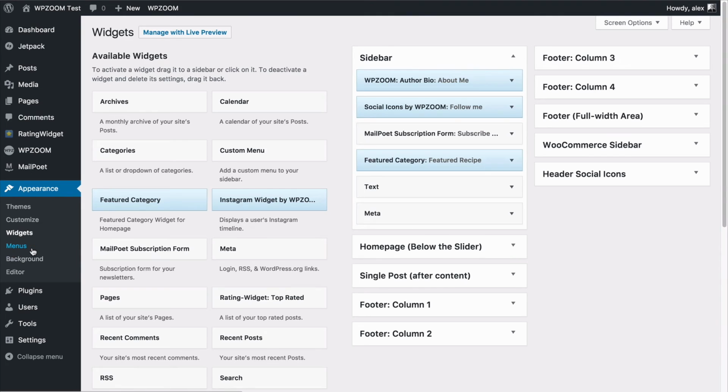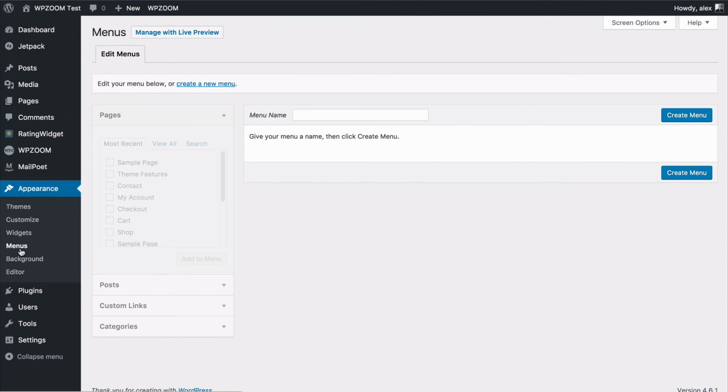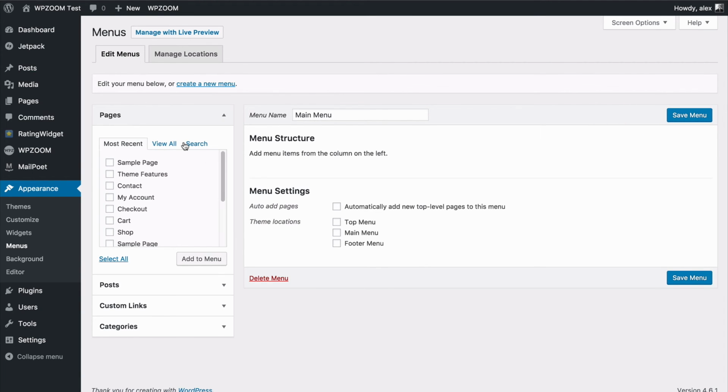If we head to Appearance and then Menus, here you can set up your WordPress menus. You can create a new menu here, give it a name. So we'll go for Main Menu here. Press Create Menu. You can then, similar to widgets, add the content from the left-hand side and then control how it displays on the right-hand side. If you go to View All, you're going to get a convenient list that's alphabetized rather than the most recent.